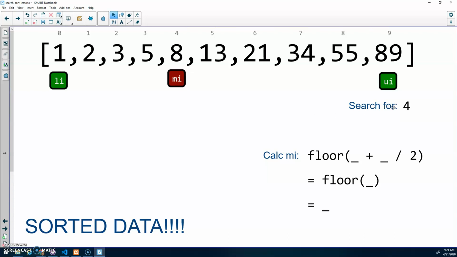Okay, this time I'm looking for 4. Well, the value at my middle index is 8. 4 is less than that, so I can ignore all of these values, and I do that by setting my upper index to be 1 less than the middle index. So my search parameters are now here.